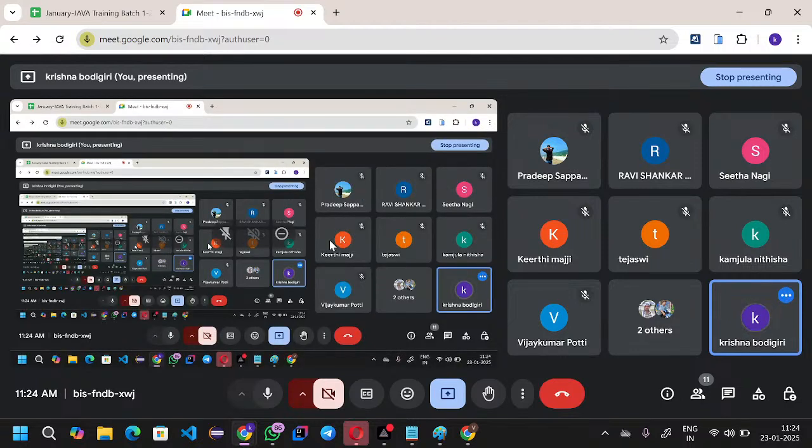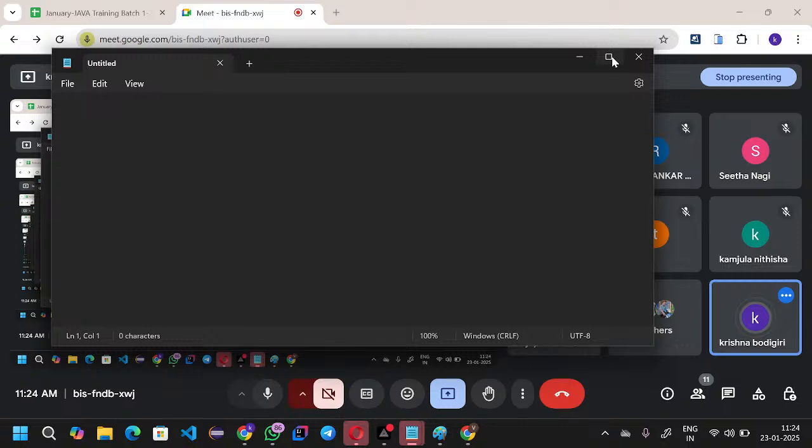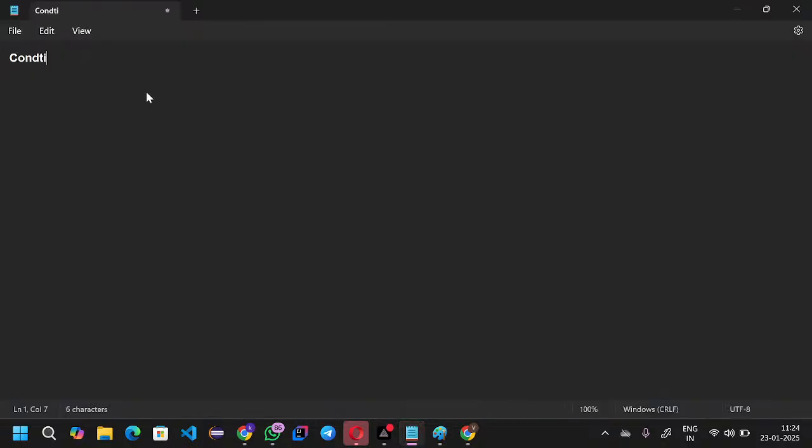Conditional statements. Based on the condition, we can make the decisions. There are basically a total of 5 types: simple if, if else, if else if, nested if, and switch case.